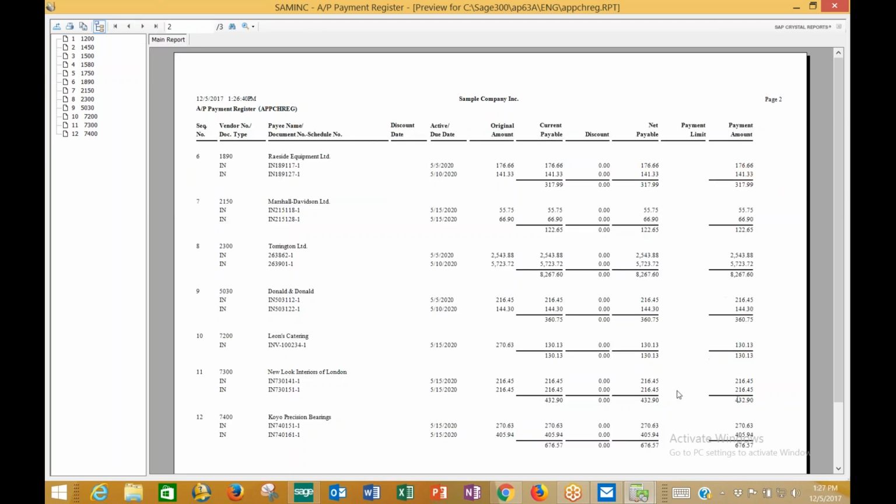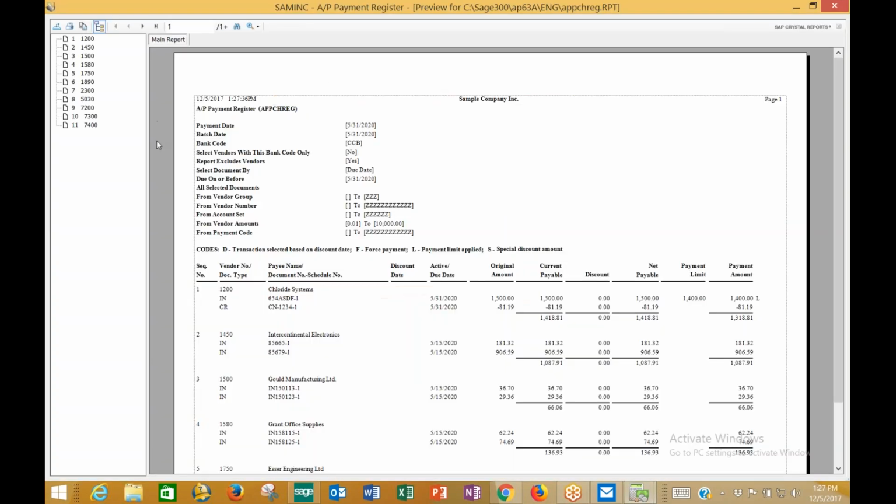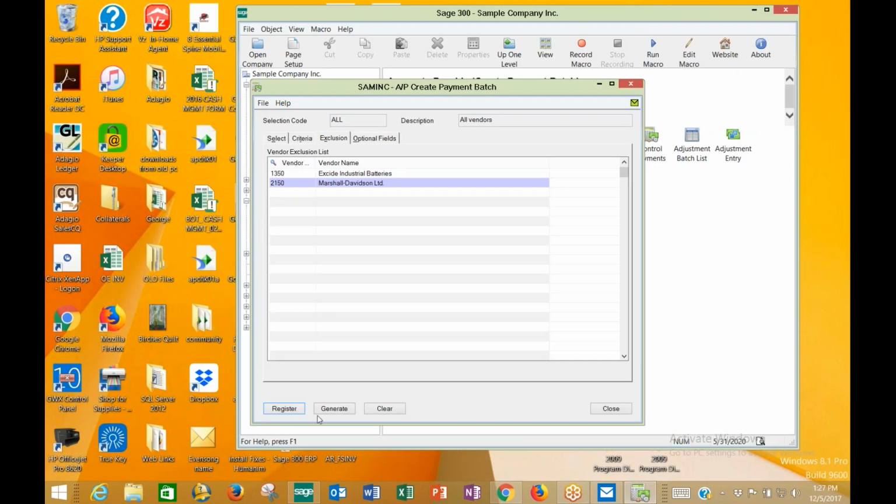And if I'm happy with this, that's fine. But say, you know, I'm not going to pay vendor $2,150. Go back and I can include $2,150. Okay, now I go back to register. See $2,150. You can see all the vendors listed on the left. So you can see $2,150 is no longer there. So that's what you can do with the pre-check register. And once again, we'll check our totals. I'm happy with that. And now I'm going to close this.